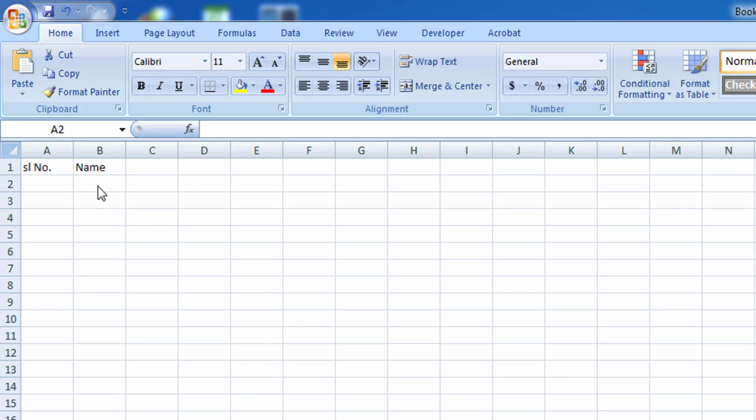Hi everyone. Today I will show how to create an auto serial number. Automatically it will appear in the serial number cell when you type a name.